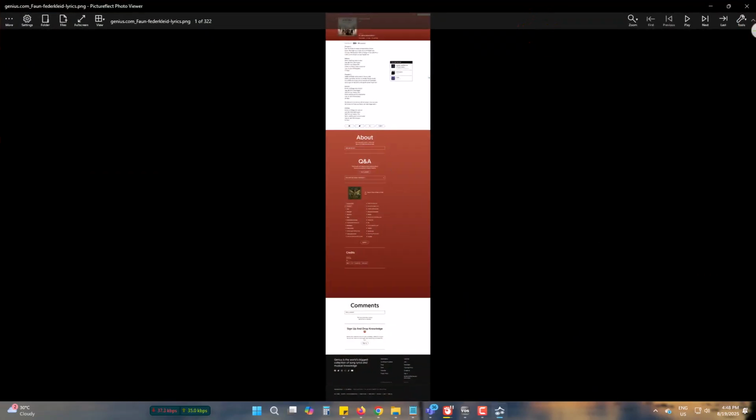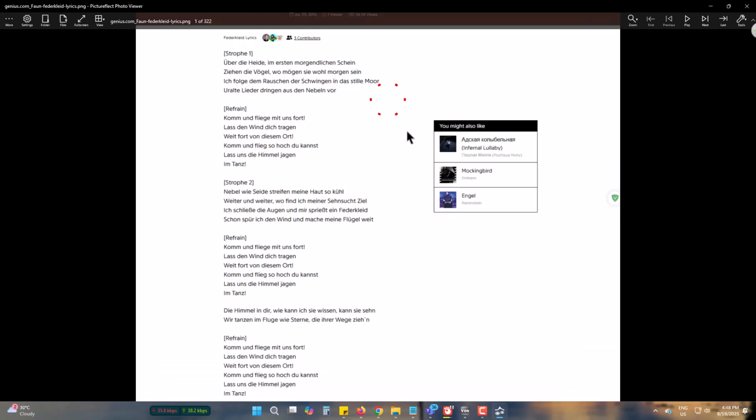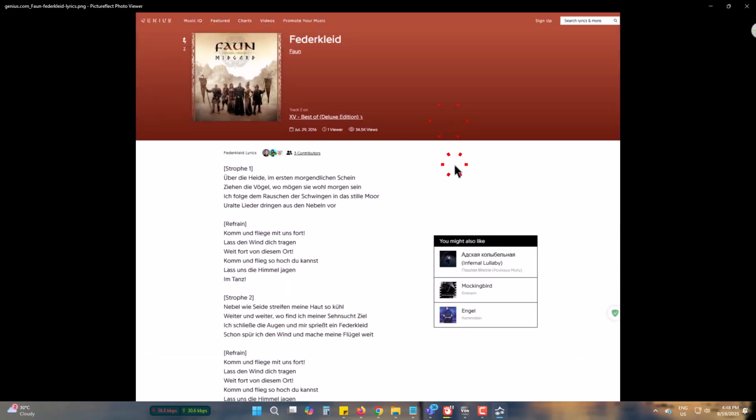You can see the screenshot. However much you zoom it, it won't lose quality. I like this method very much.